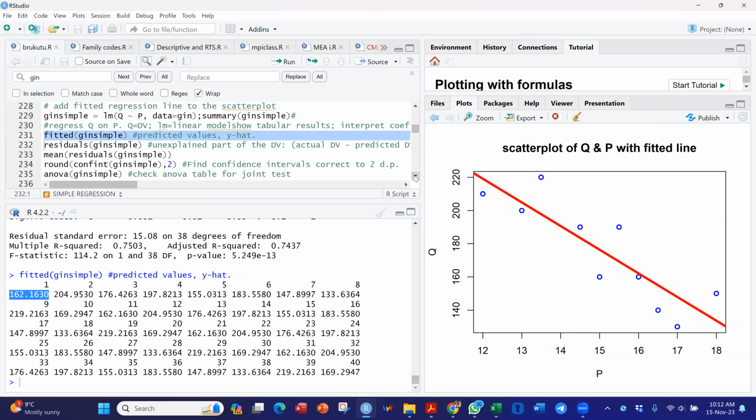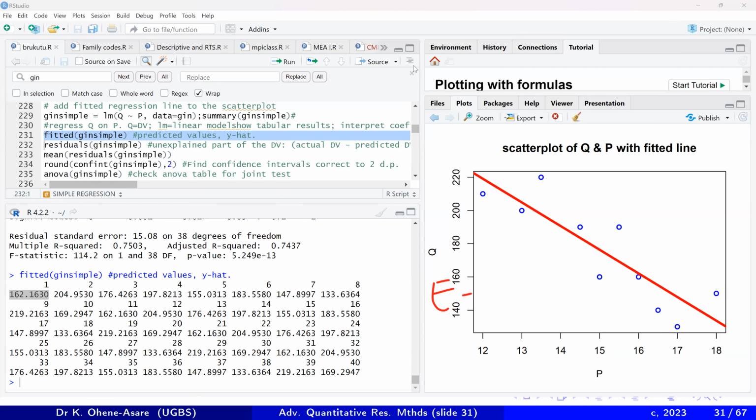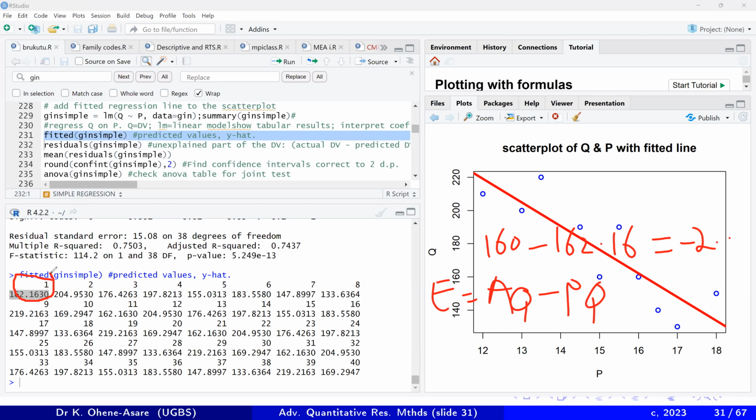So how do we find the error? Let's find the error. Remember, the error is this. I'm putting it here for you to see. So the error is the actual Q minus the predicted Q. Now, what you are seeing here is the predicted Q. Where is the actual Q? The actual Q is the one in the Excel. So the actual Q, which is 160, minus the predicted 162.16. And so we are expecting the error to be negative 2 point something. Let's run that in R and see. So when you go to this command here, 282, this is the error.